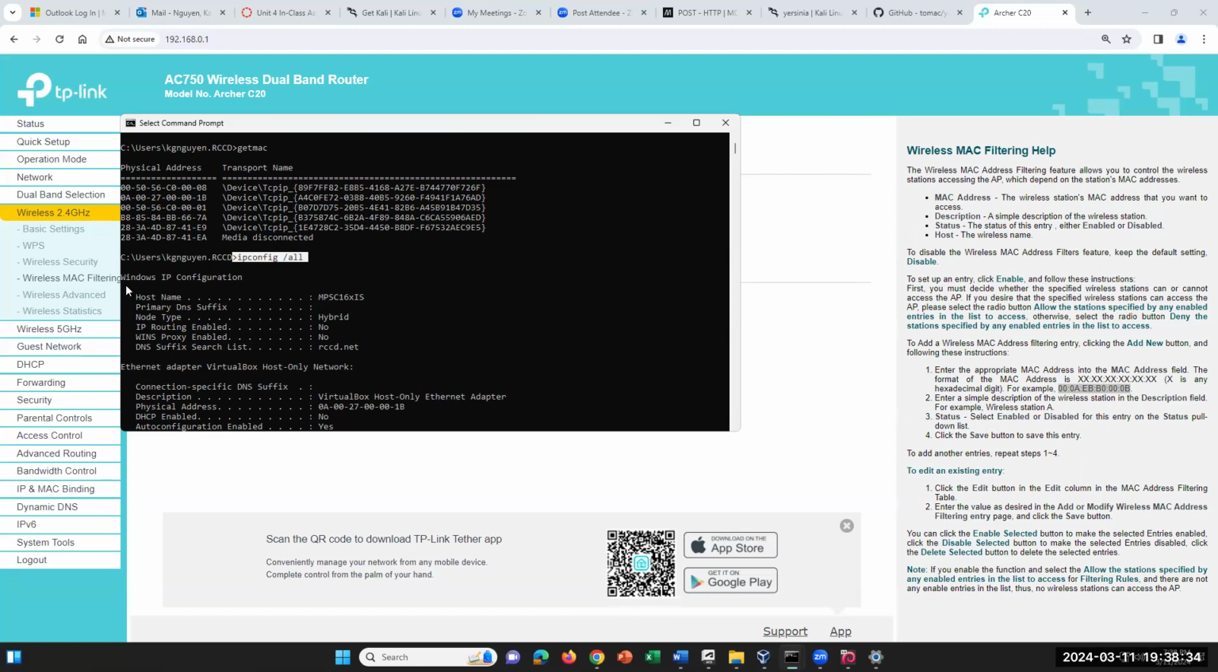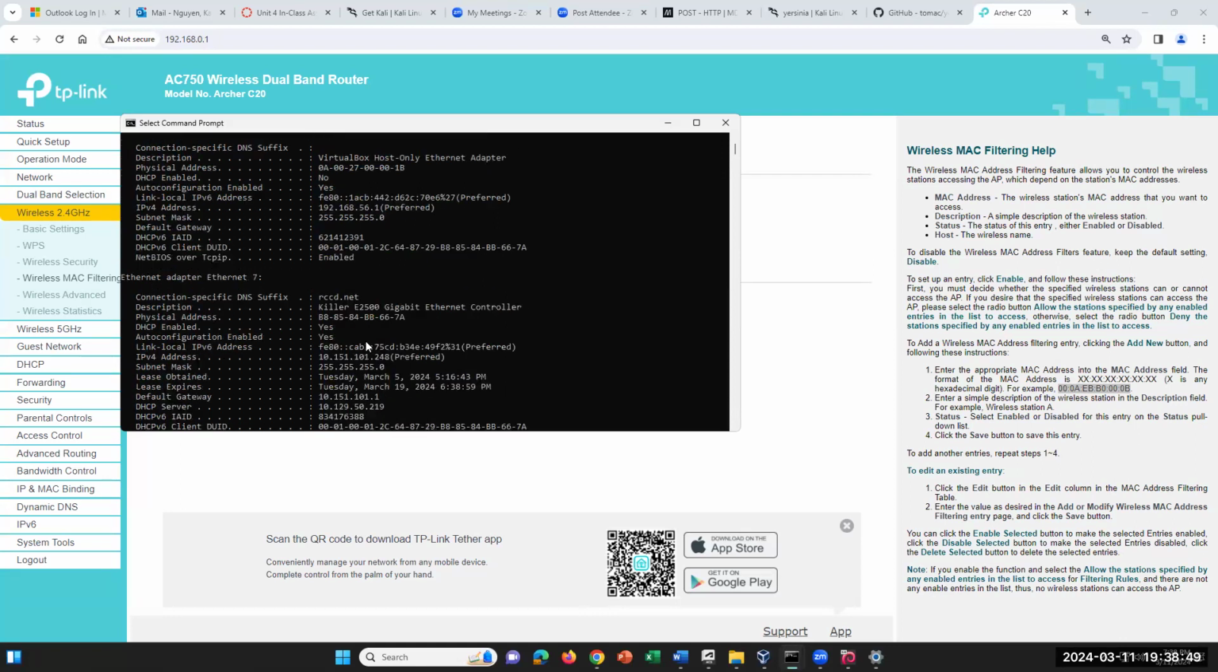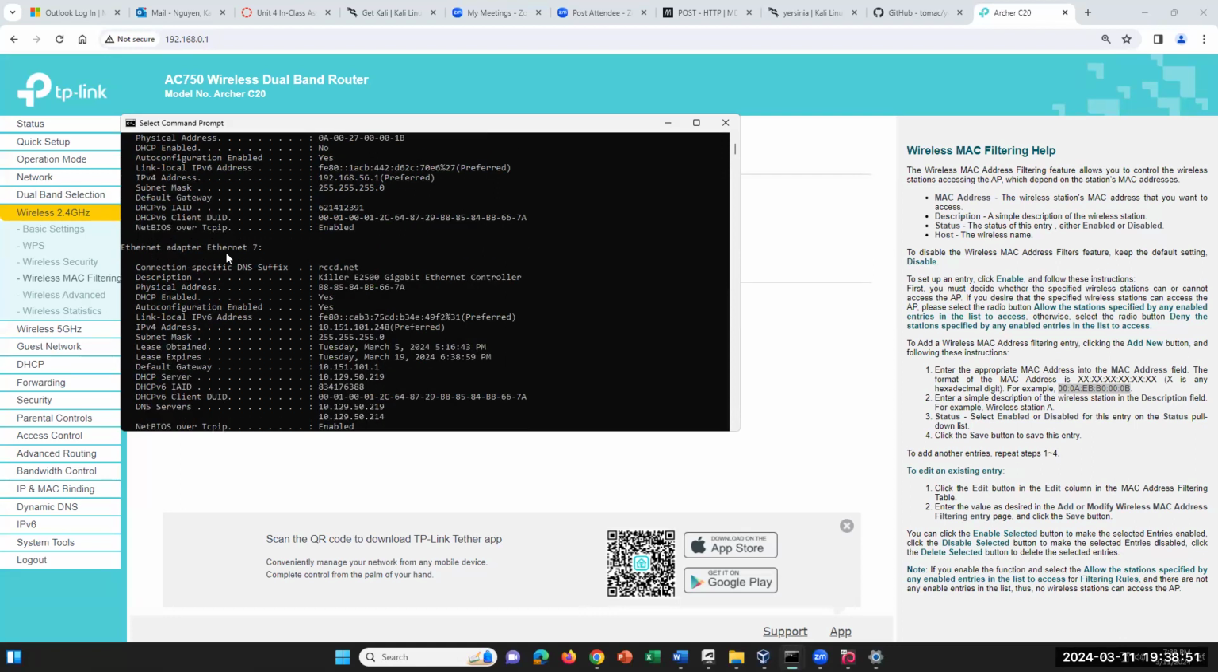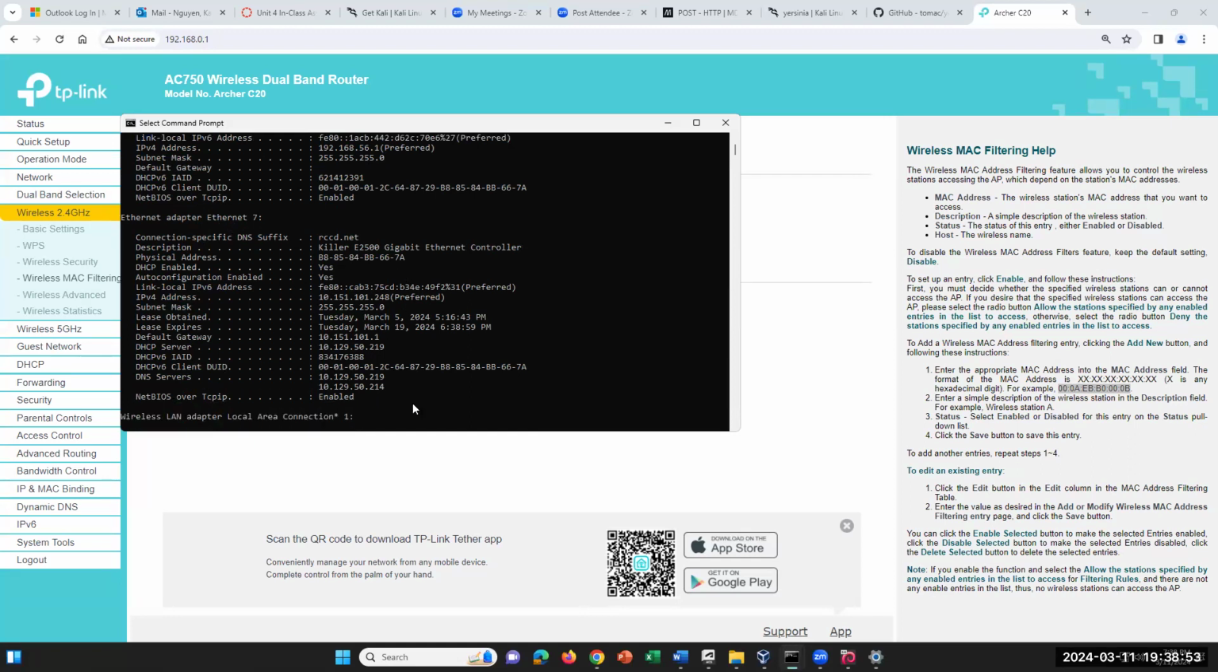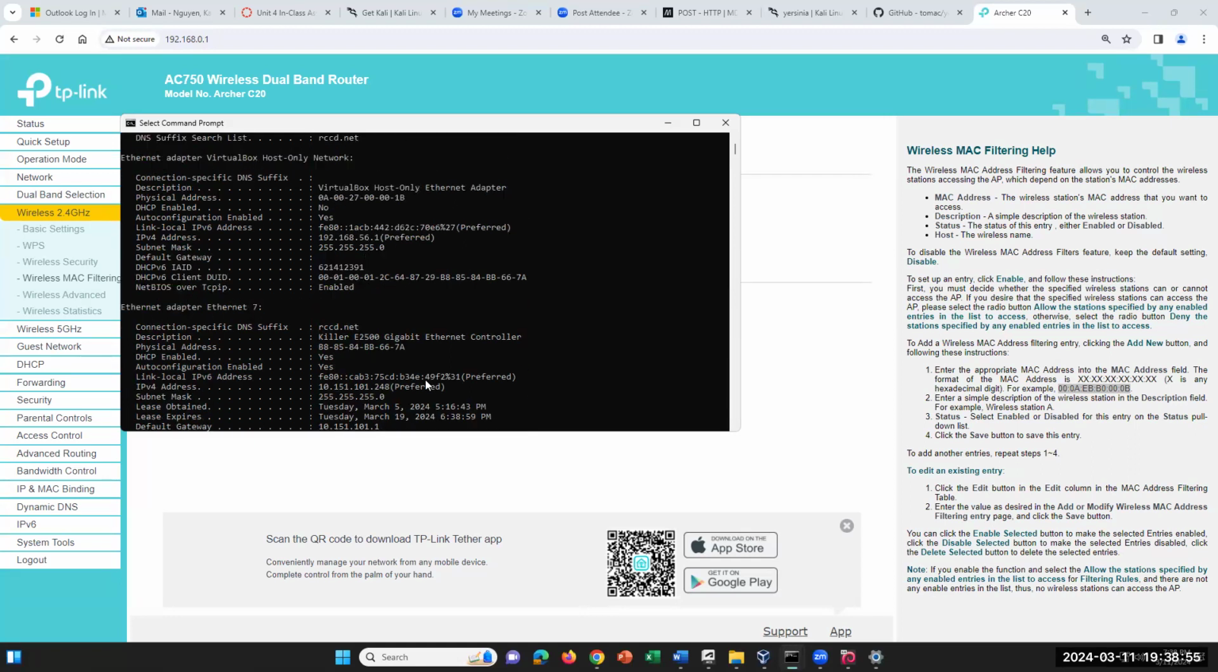Depending on the adapter that you have, when you do ipconfig /all, just make sure you go to your wireless adapter or your Ethernet adapter, not the VirtualBox or the VMware one, but the right adapter, like Ethernet 7.